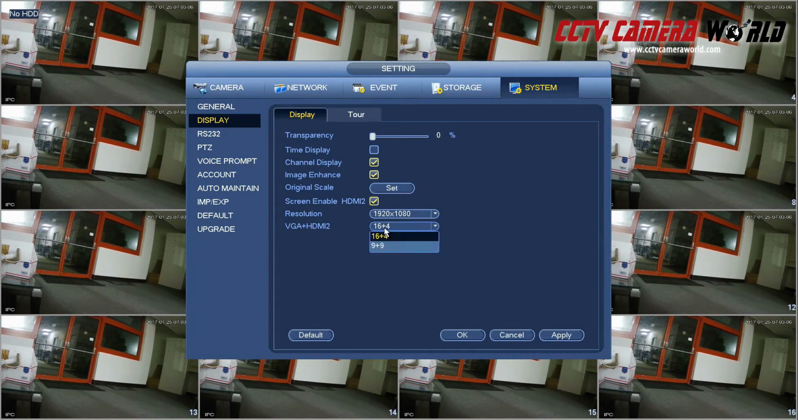VGA plus HDMI 2, you have the options of displaying 16 on the main screen and 4 on the external screen at a time. So this grid of 16 will go away even on HDMI 1 and will become 9 if you select this one. So you're basically compromising on the resources of the NVR to display 9 channels on HDMI 1 and 9 channels on HDMI 2. In this setting, you're going to be able to display 16 cameras on HDMI 1 and 4 on HDMI 2.